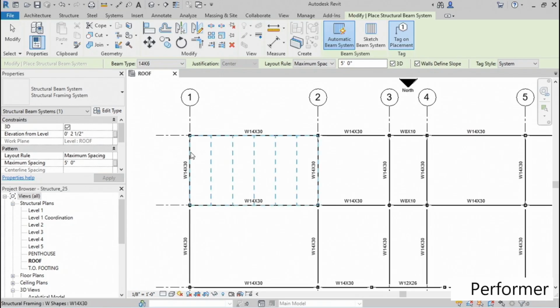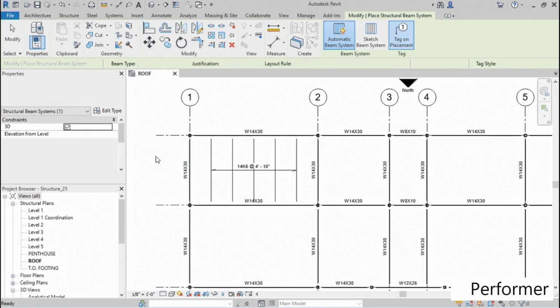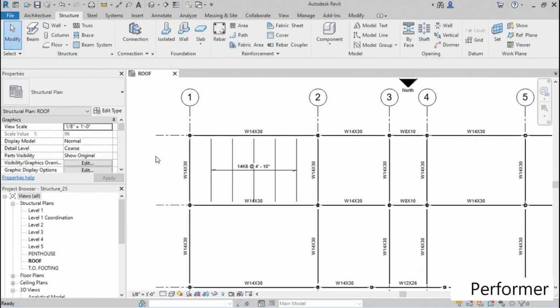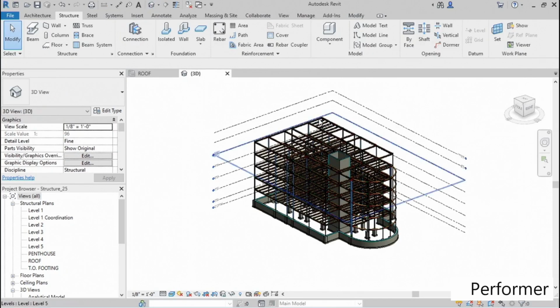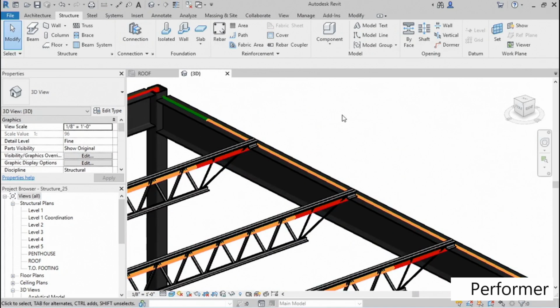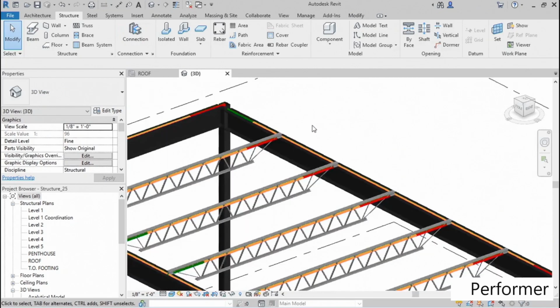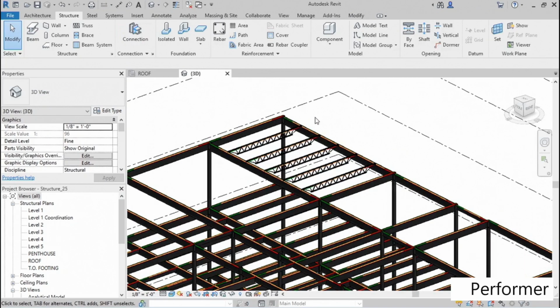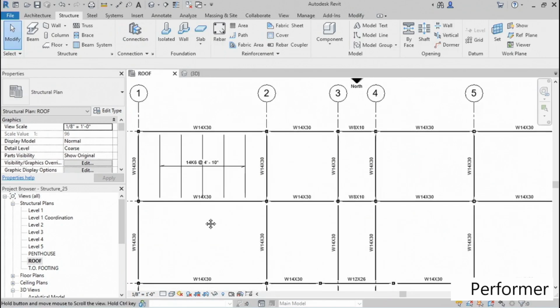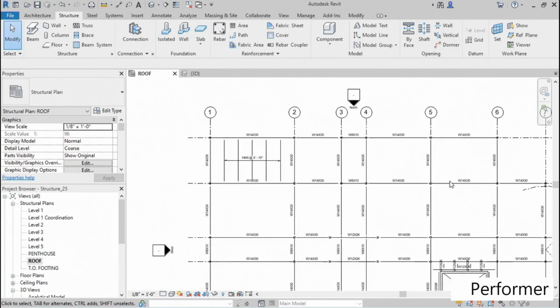So I'm going to hover over this like we did below. I'm going to pick this beam and 14K6. Let's hit escape a couple times. Let's go to a 3D view. I'm going to zoom in here. And there they are. Excellent. Let's go back down to our roof level. And let's fill it in just like we did below.